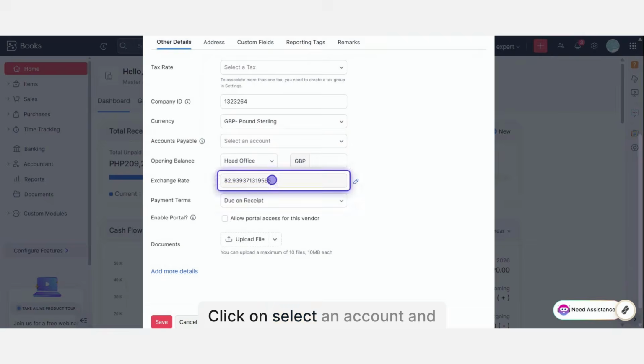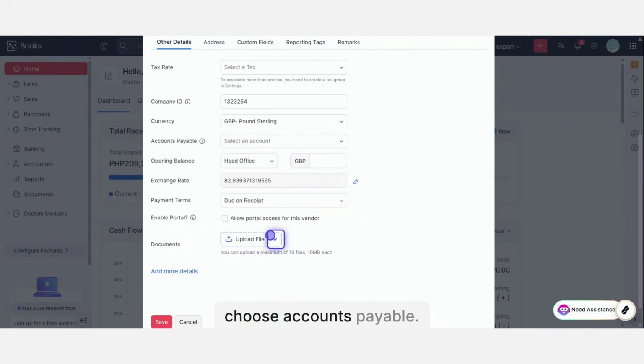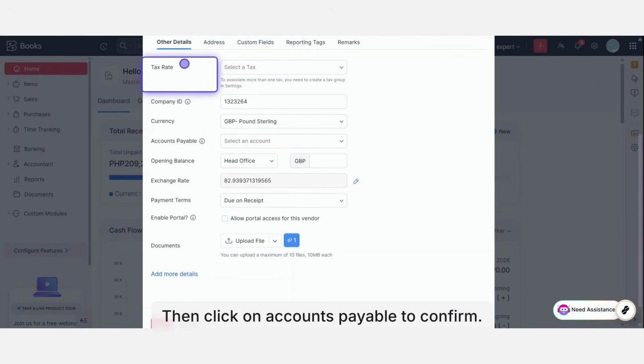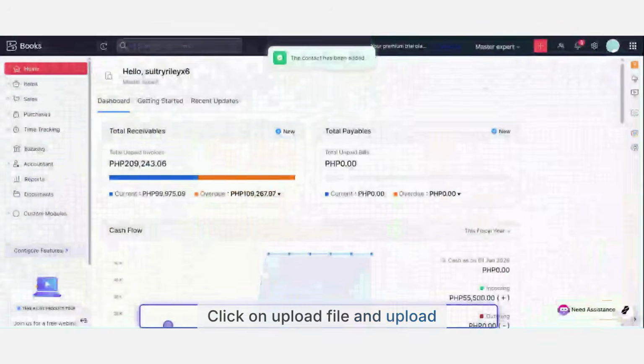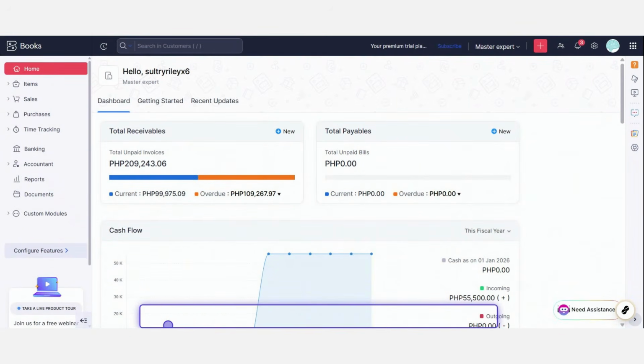Click on Select an account and choose Accounts Payable. Then click on Accounts Payable to confirm. Click on Upload File and upload your documents. Click on Save to finish creating the vendor.